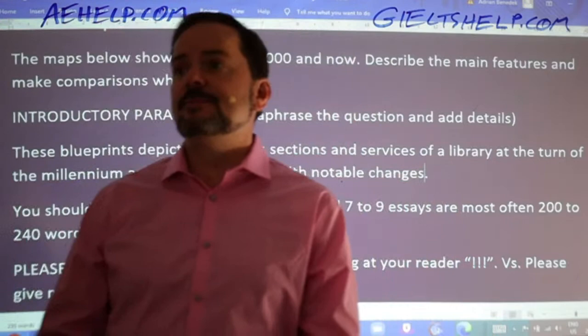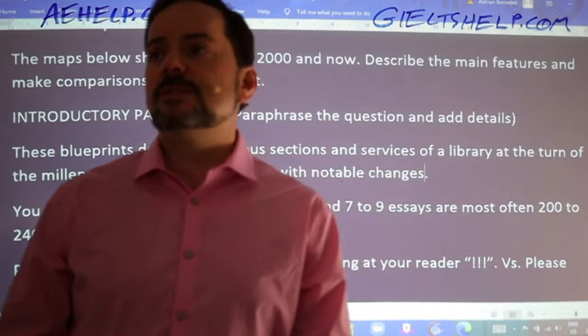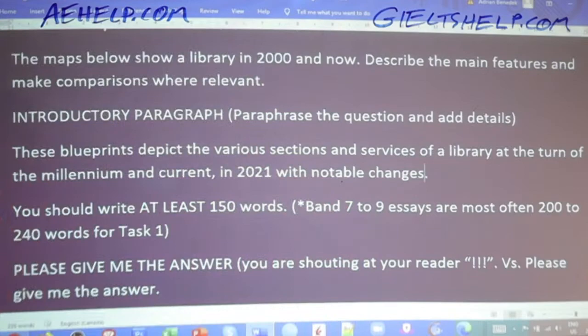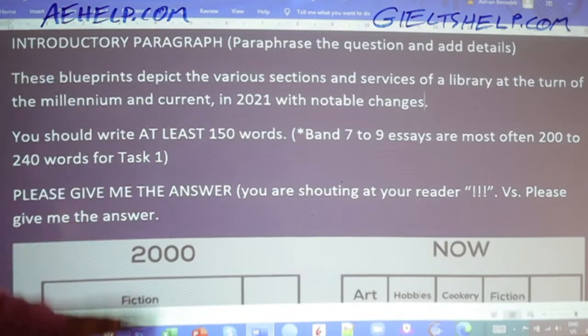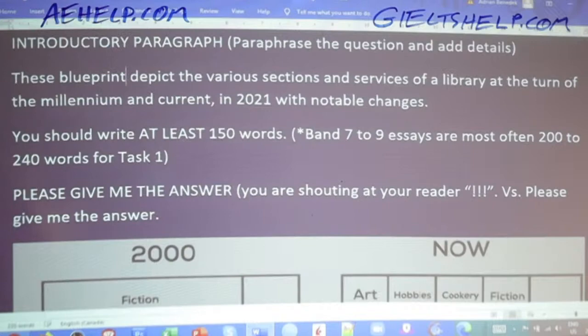All right, Jainil says, the two blueprints depict the library and its various sections and services in the year 2000 and at present time. Yeah, so I have something similar. All of those are quite good. So I wrote these blueprints. Yeah, and it's good to be even more specific. So let's write how many, right?